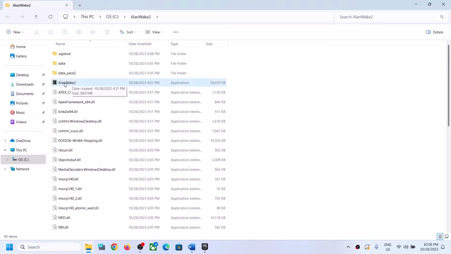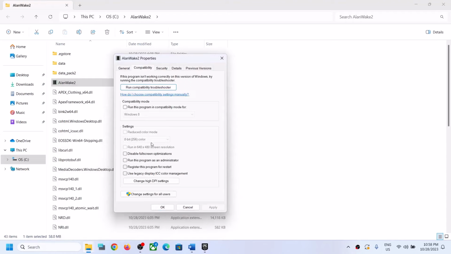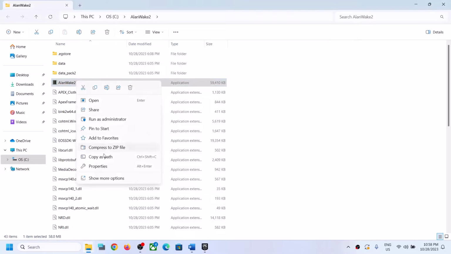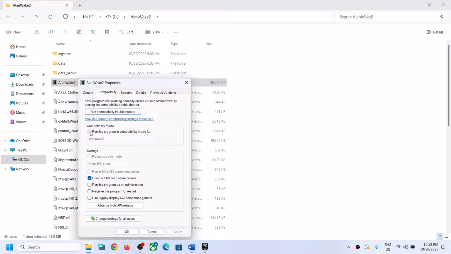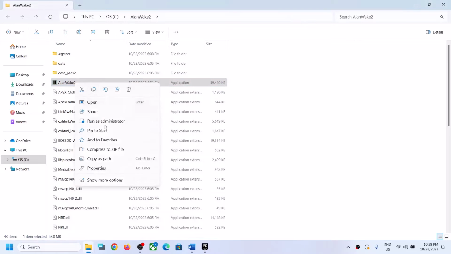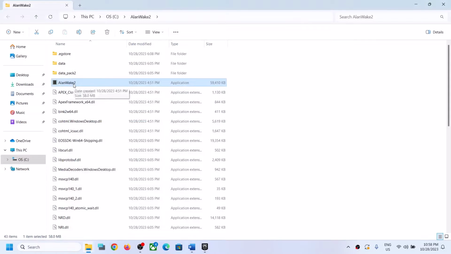Now still you're facing the problem, then make a right click and then select properties and then go to this tab and then put a check on the box which says disable full screen optimization. Put a check, then click on apply, click on OK, make a double click, launch the game. Still you're facing the problem, then again make a right click, select properties, again over here put a check on this box over here and then select Windows 8 from the list, then click on apply, click on OK, make a double click, launch the game. If that does not work, again go to properties and this time select Windows 7 and then click on apply, click on OK, make a double click and launch the game.